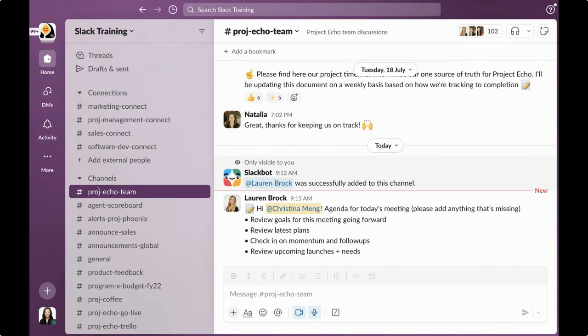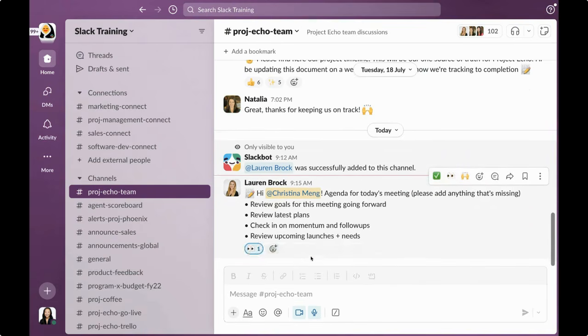So I'm working away in the project channel and I can see that Lauren has @mentioned me here. It's highlighted in yellow. I need to respond to her. She's asked me to review the agenda for today's meeting. I'm actually about to hop into another meeting, so I can't respond right away, but I do want to let her know that I've seen the message and I will reply when I can. To do this, I'm going to throw an eyes emoji reaction on it, and it's very easy to do. I'm going to hover over the message and you can see here by default the eyes are there, and I'm just going to click on the eyes emoji reaction to let Lauren know I've seen her message.